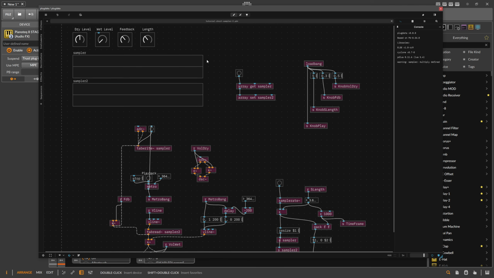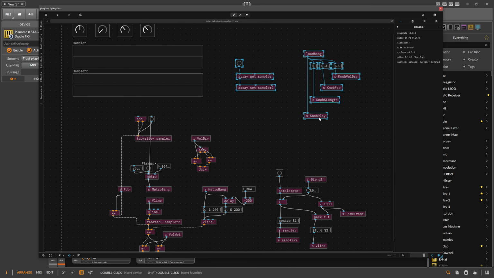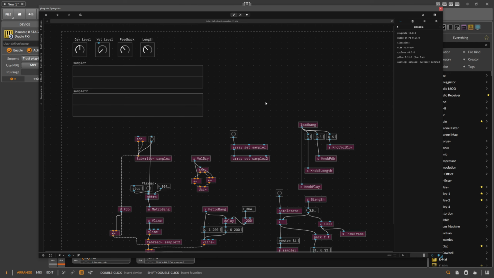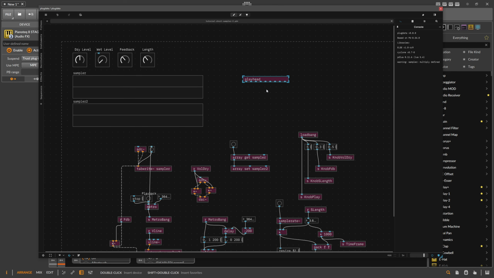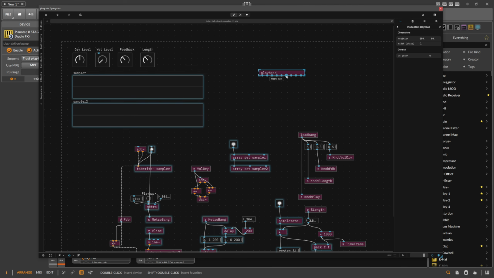We can do this by using an object called playhead. And playhead gives us a lot of outlets here. You can see we get a 1 or a 0 when the host is playing or in a playback state, or when we are in a record state. We also get the BPM. So BPM is, let's say, printed here.